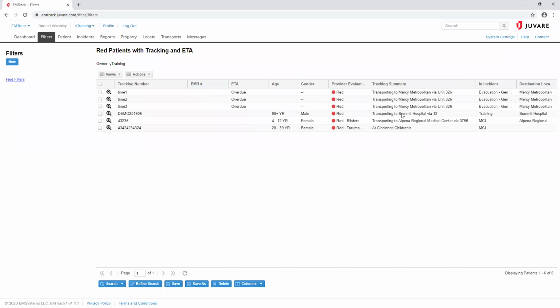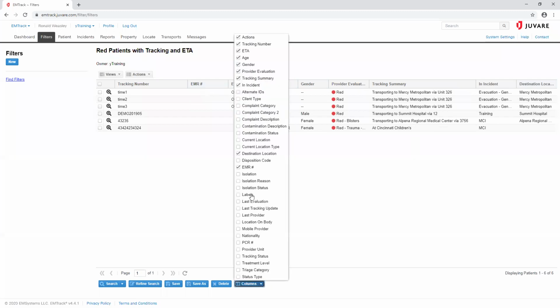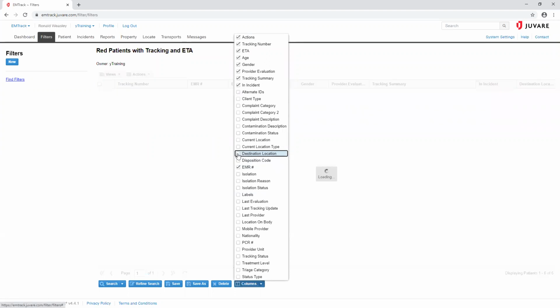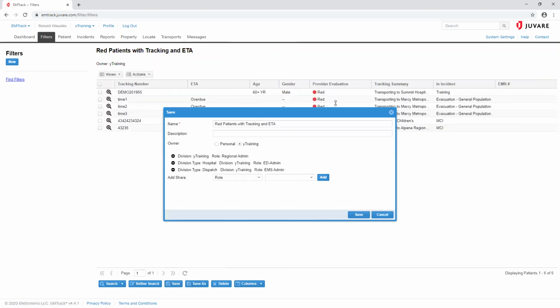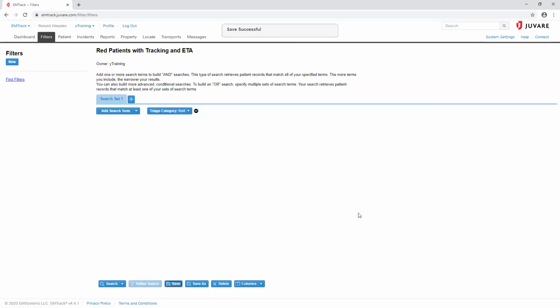And I don't really need that destination location because I have that here, so I can come back into the columns. I can remove that, and then all I have to do is hit save. You'll notice I get that exact same prompt. Is this personal? Is this not? Do I want to change the name? Do I need to share it with anyone else? I'm going to say, nope, everything else is selected. Good. I'm going to go ahead and click save.